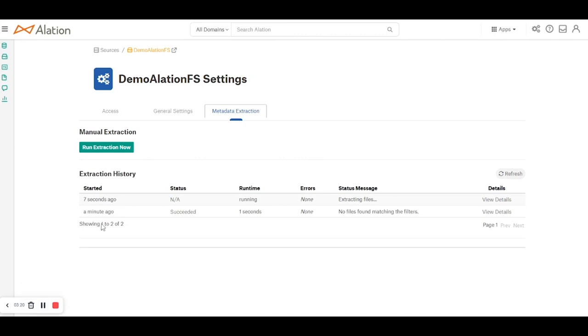There was a minor glitch which I have corrected, but after hitting the button run extraction now, you can see another job that's running. The status message is extracting files. It has been running for 7 seconds. I refresh. It's now been running for 25 seconds. You can see it uploaded 2025 directories and files, and it has succeeded.